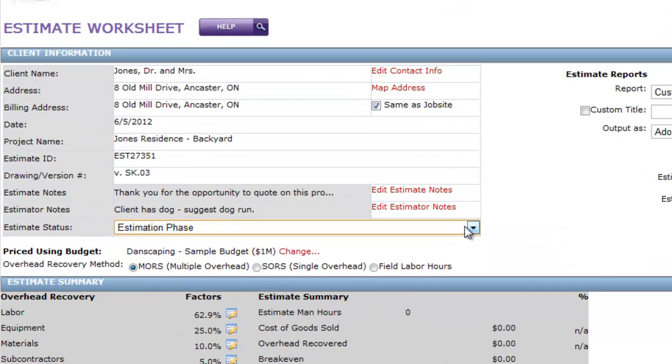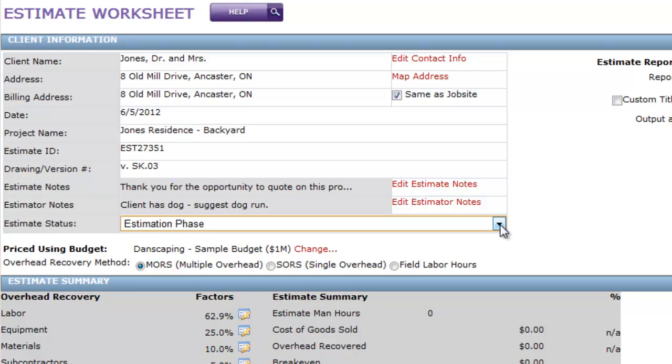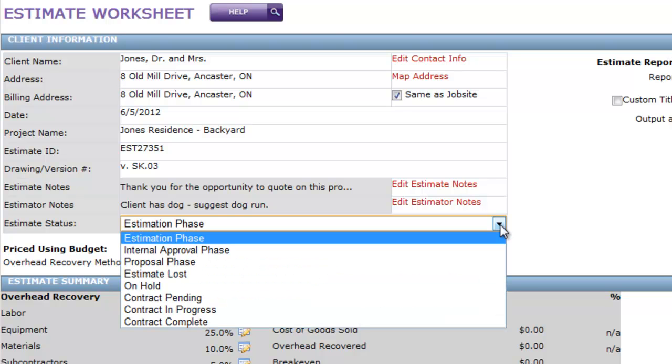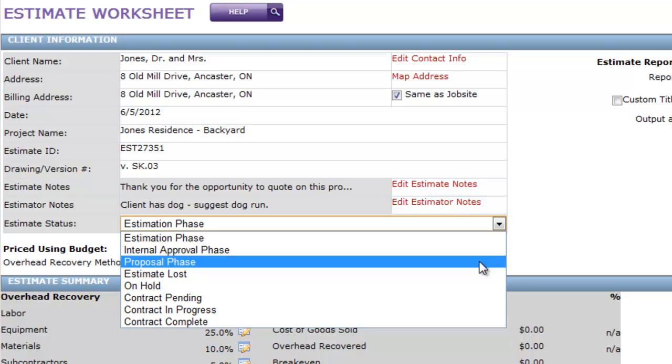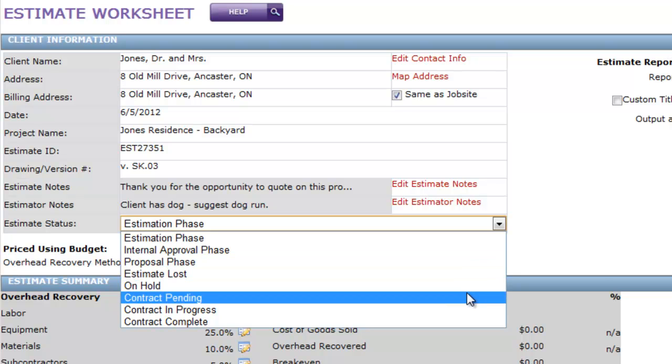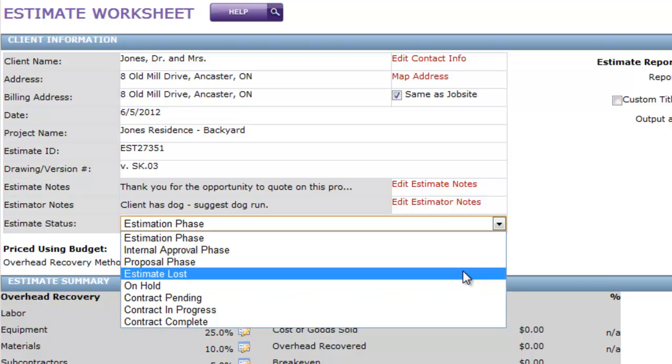Then you can set the estimate status. Right now, the status is estimation phase, because we're estimating the job. But as we move the job along, we can set the status differently to say it's waiting for internal approval, or it's been proposed to the customer and we're waiting, or that we won the job, or that we lost the job. You'll be able to do reports on these different statuses back on the Manage Estimate screen, so you can see the total value of estimates you have, say, waiting for approval, or the total number of estimates that you've won or lost.